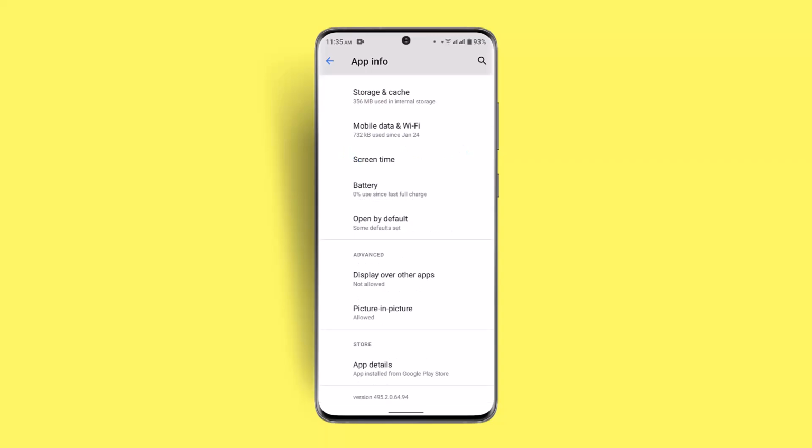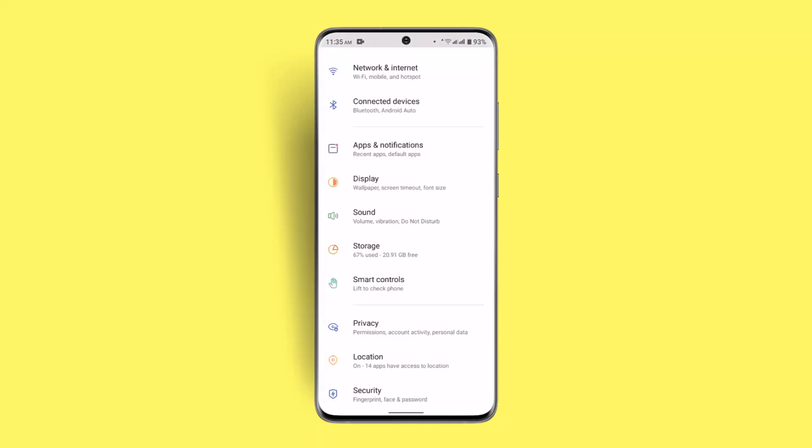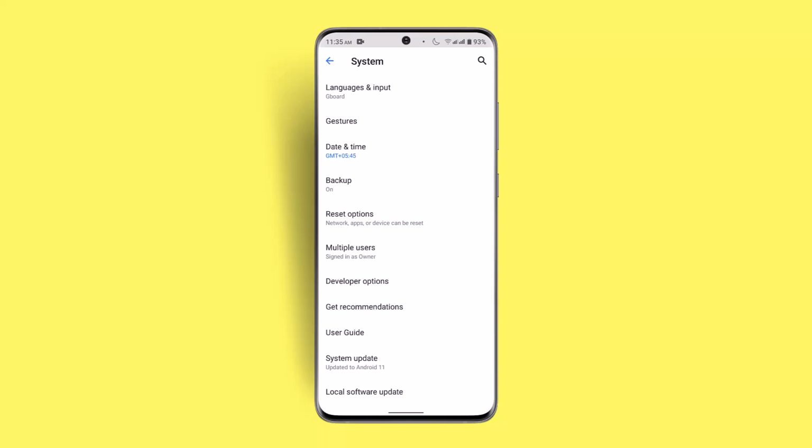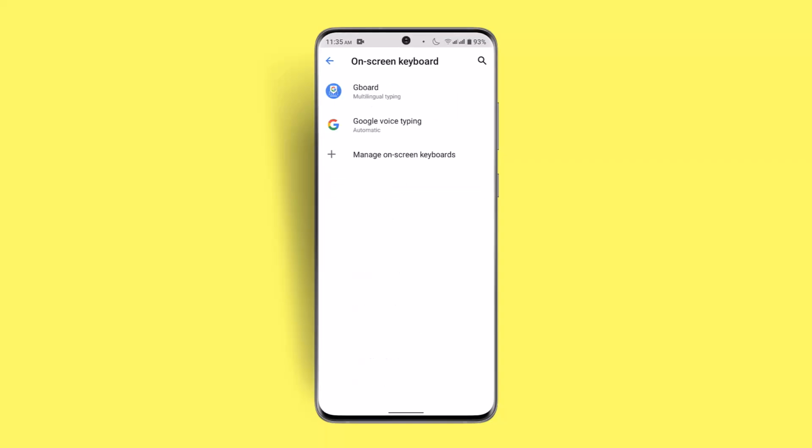You could also access the device's keyboard settings. Sometimes the issue might be on the device's keyboard as well. So go to settings and then go to system. After which you want to go to language and input. Here you want to go to keyboards and then on-screen keyboard. Now you could see these are your keyboards.